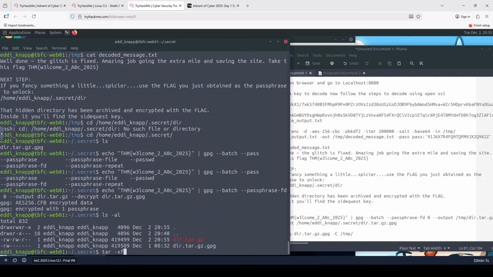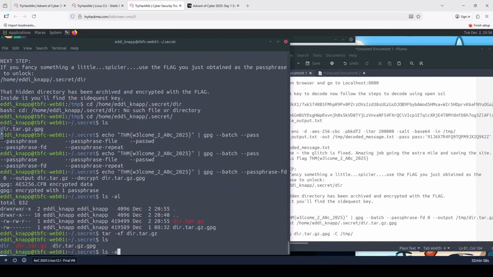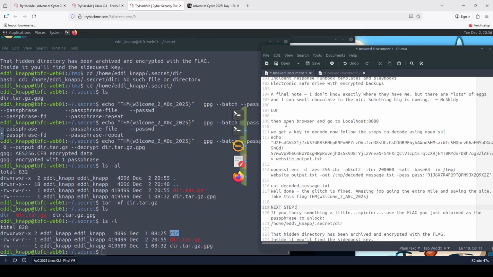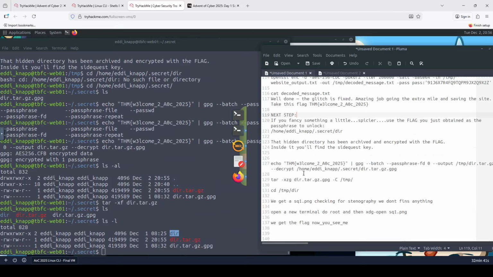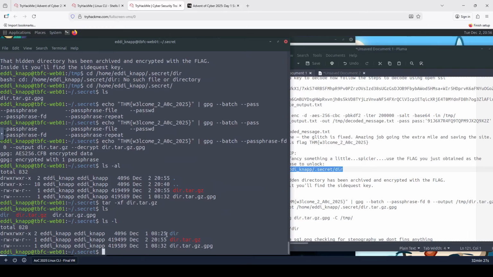We'll just extract that dir.tar.gz and do an ls. So now we get ls -l, just do l. So now we get, you see this, we have got a new directory. So it had said in the note that if you fancy something a little spicier, use the flag you just obtained as a passphrase to unlock this home edinap secret hyphen dir. So now we have that hyphen dir.